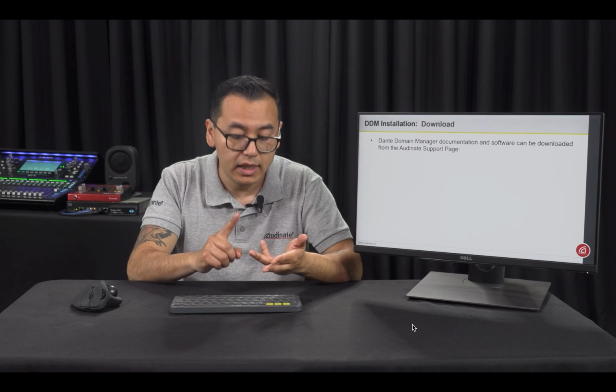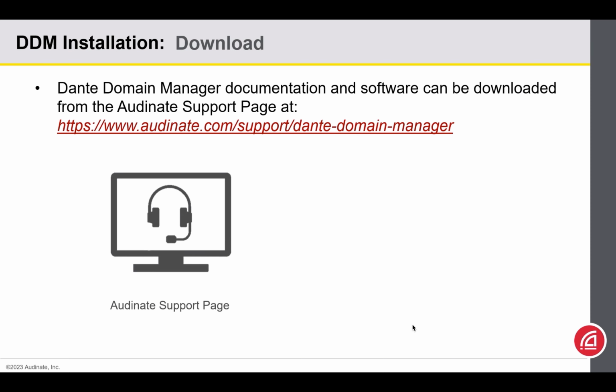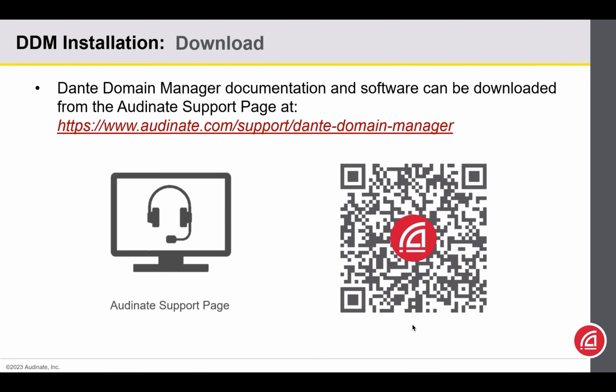The Dante Domain Manager software, technical documentation, including guides for installing DDM on popular hypervisors, FAQ, knowledge-based articles for troubleshooting issues, and the MIBs for SNMP integration can be downloaded from the Audinate support page at audinate.com/support/Dante Domain Manager or by scanning the following QR code.